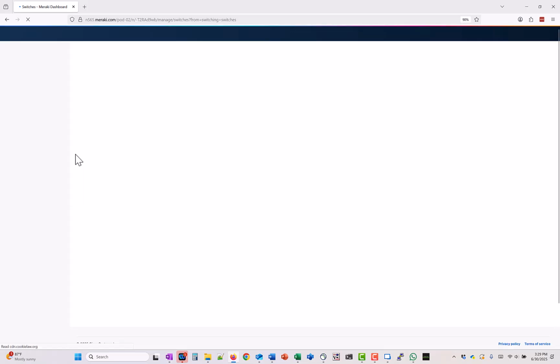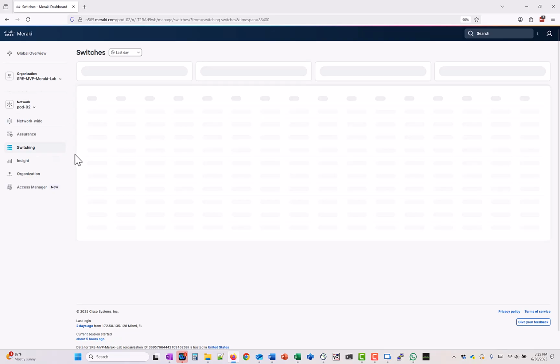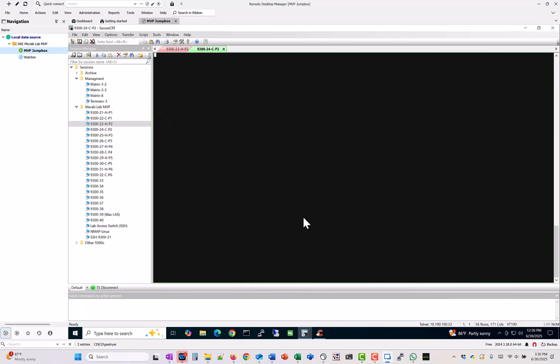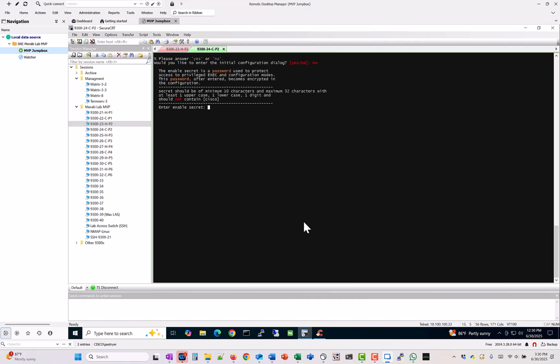When we get into the switch list, you'll notice that they both have a red dot next to them, meaning they're still in the database. The TAC engineer did not remove them, but he did revert them, so there's no longer contact between the switch and the dashboard. Reverting a switch back to standalone mode from cloud configuration mode is destructive, so they factory defaulted the switch and then rebooted it.